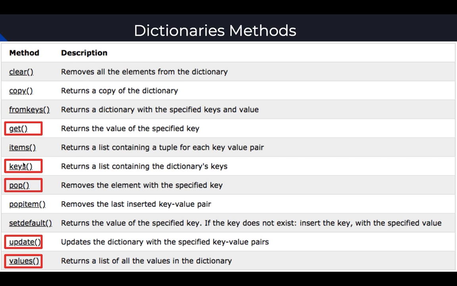He circled or squared up all the important functions they can call on dictionaries. The get method returns the value of the specified key, although I prefer to do it another way. There's keys, which returns a list containing the dictionary's keys. Never had to use that before, but I don't know why I circled it. Pop removes the element with the specified key. Update updates the dictionary with the specified key value pairs. I'm assuming it just changes it. And then values, which returns the list of all values. So it's kind of like keys, but different, right?